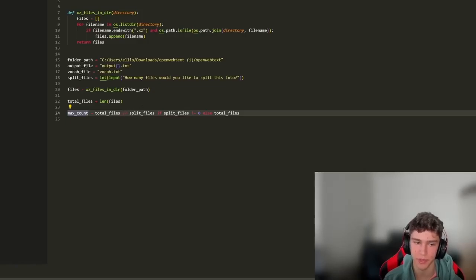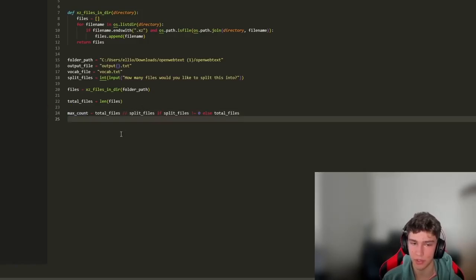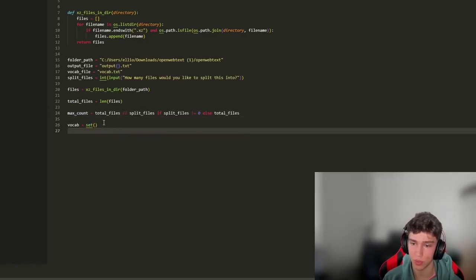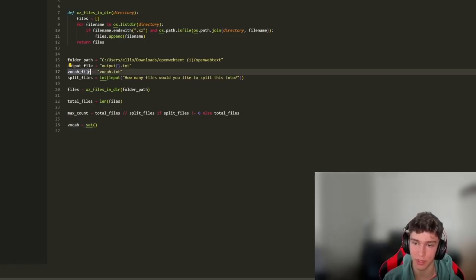So next up, we'll just create a set to store our vocabulary when we start appending these new characters into it. A set is a collection of unique items, in case you did not know entirely what a set was.